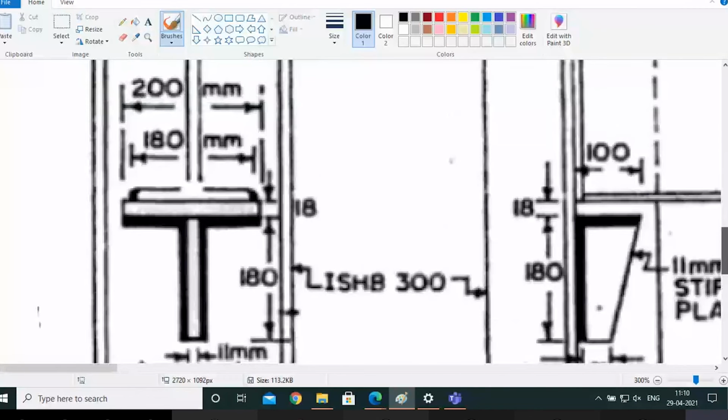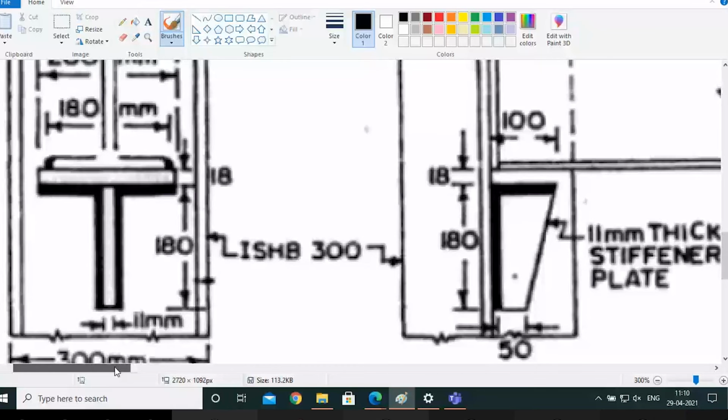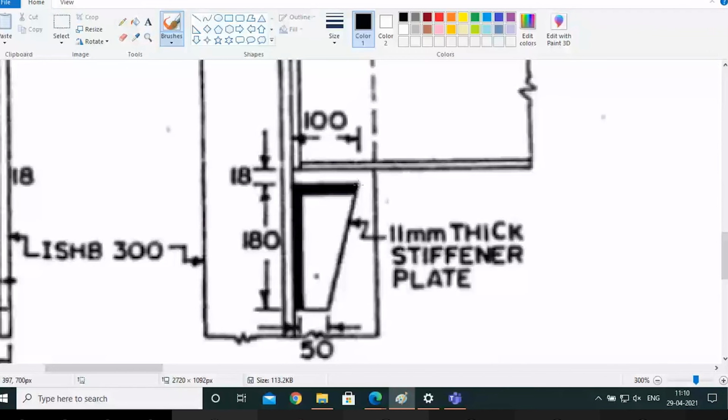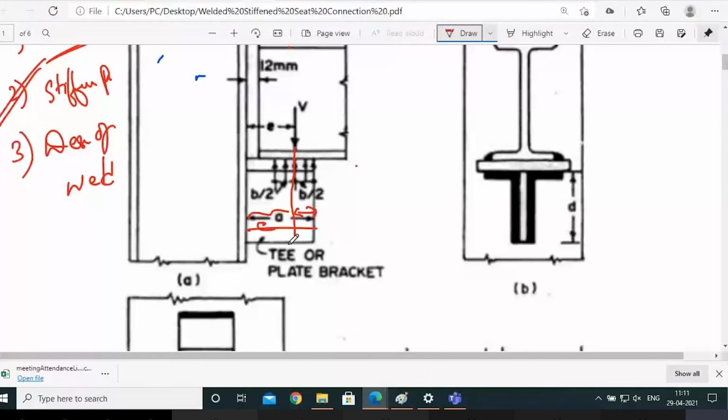Right. See here, this is the plate which we are talking about. This is the seat plate. The minimum that you need to use is this value. Let me show you this figure that would give you better clarity, I believe. Yes, this figure.